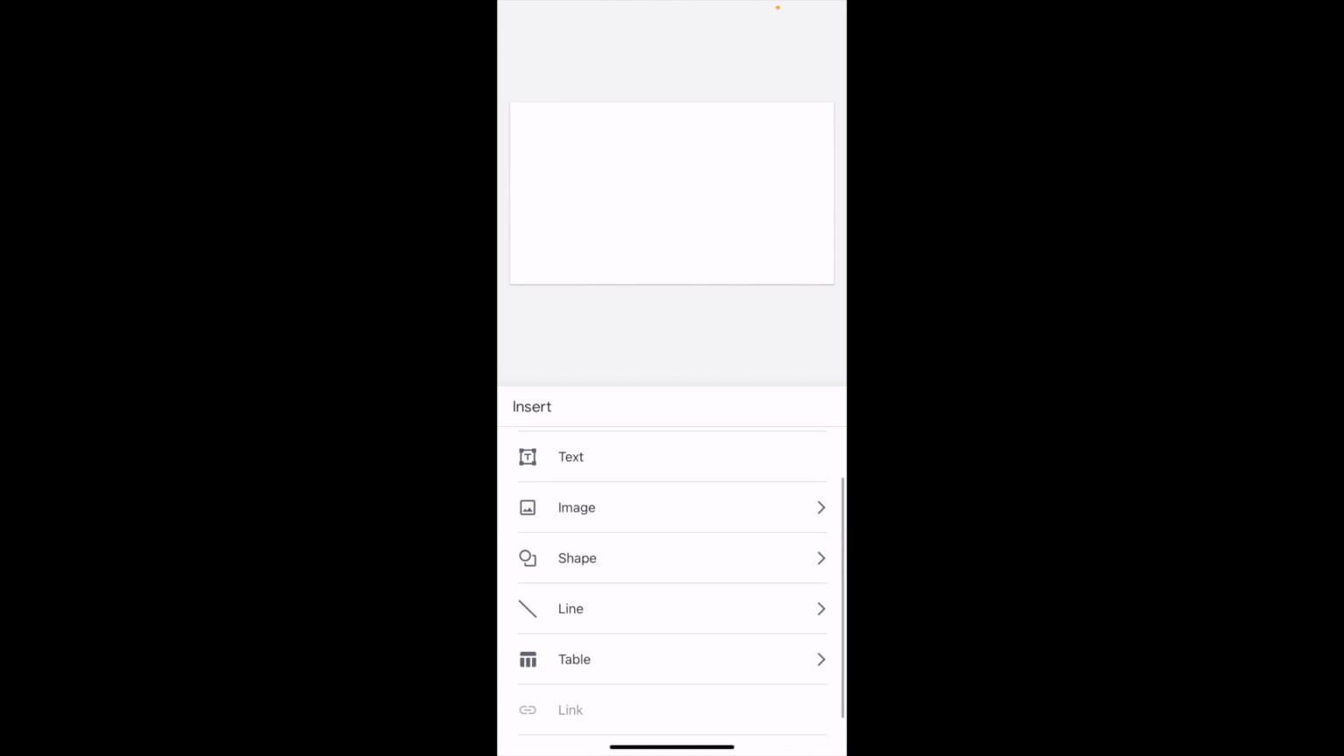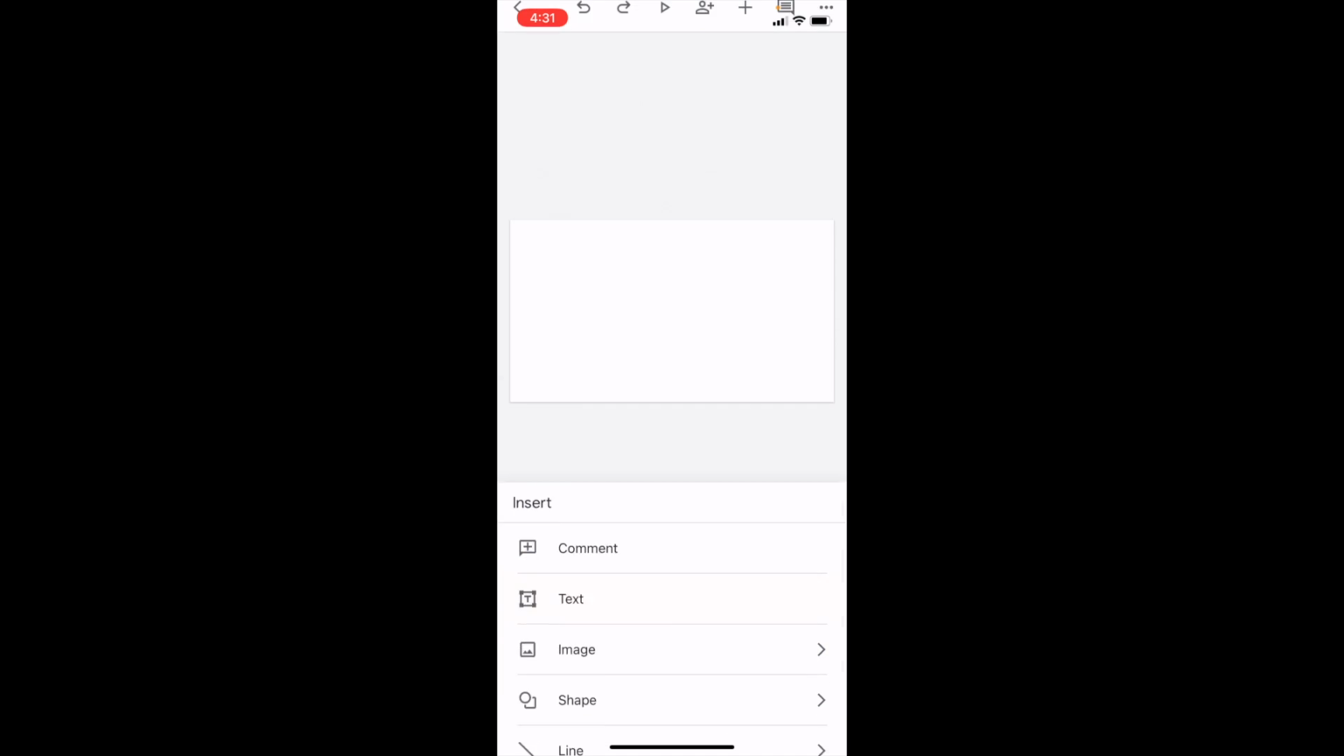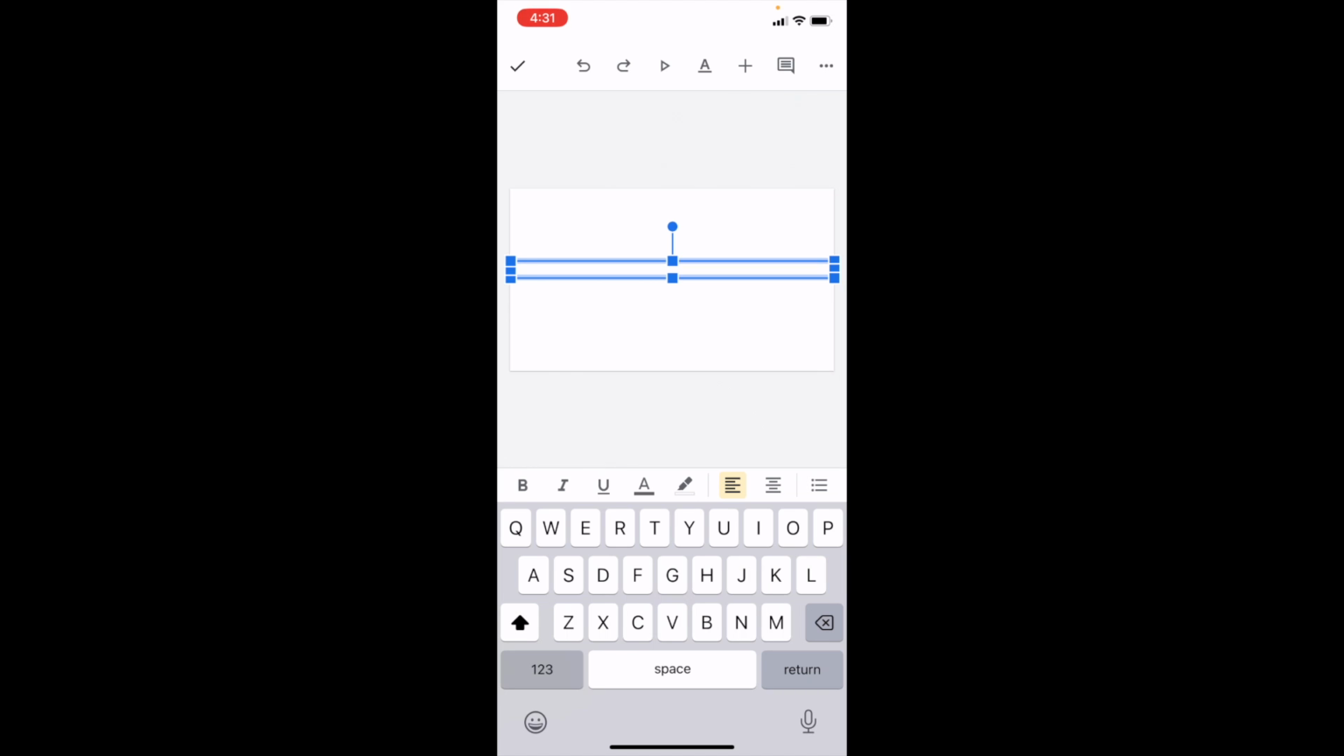Then where it says insert, you can insert text, image, shapes, line, table. We obviously want to insert text. So we're going to go ahead and press on text. So now what you can do is actually just type in whatever you want. So I'm just going to type in text for simplicity's sake.